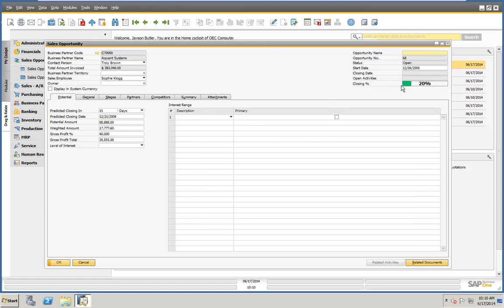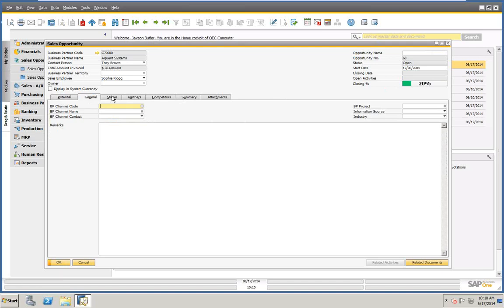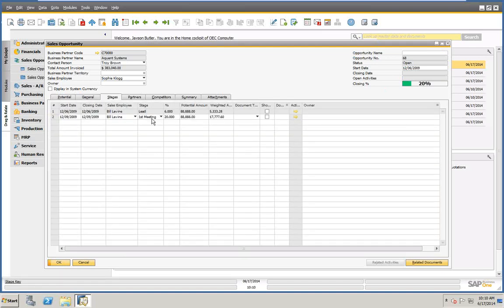You can look at this one here. You can see this one is at 20%. Again, here's the potential of what the deal is going to be, here's our stages where we're at. Again, we're at our first meeting, so at our 20%, and so on. So you can access them through here. You can also, as you said, access them through the business partners. And you can also, again, if this was a lead, you can actually do it that way.